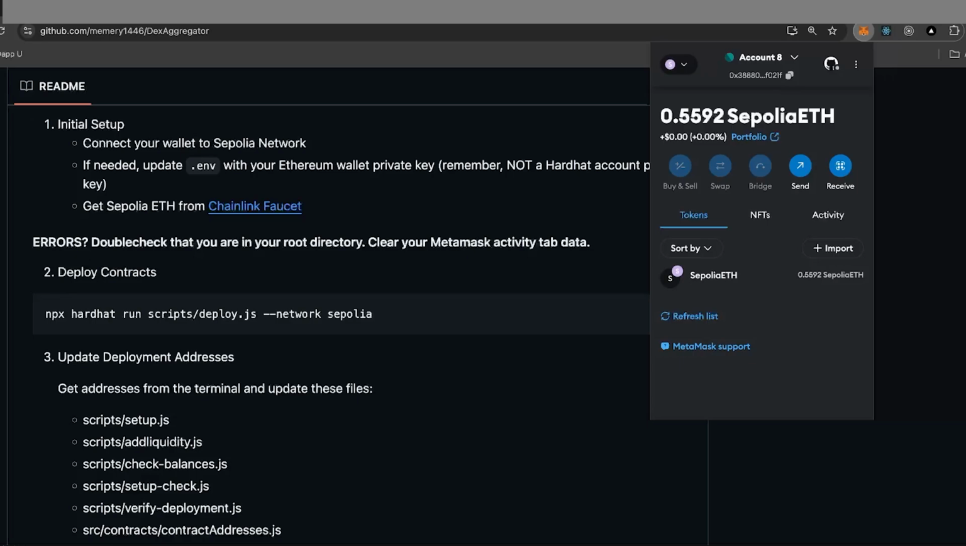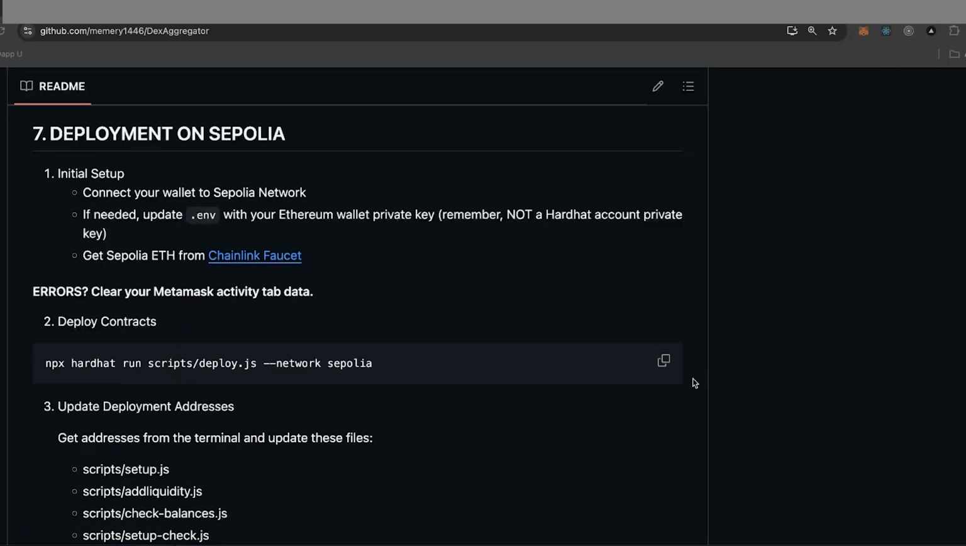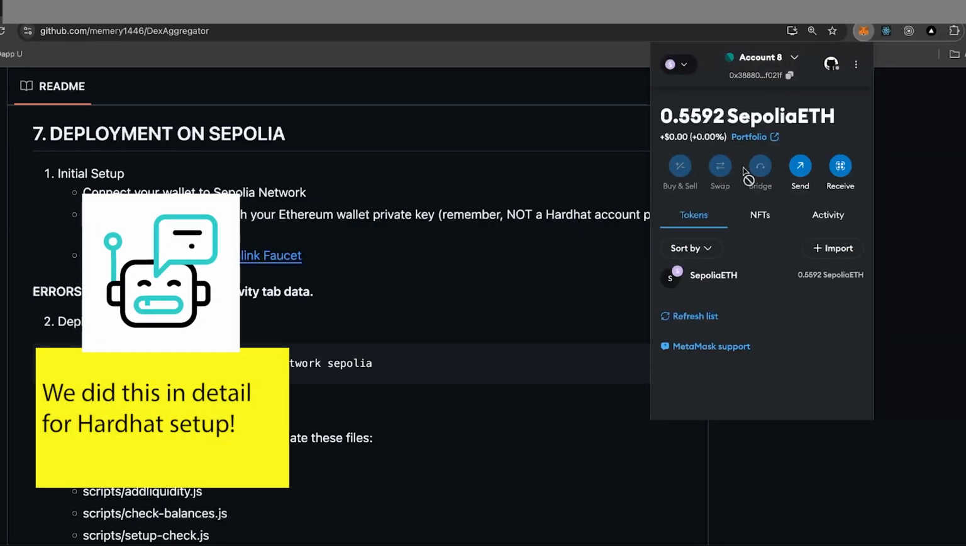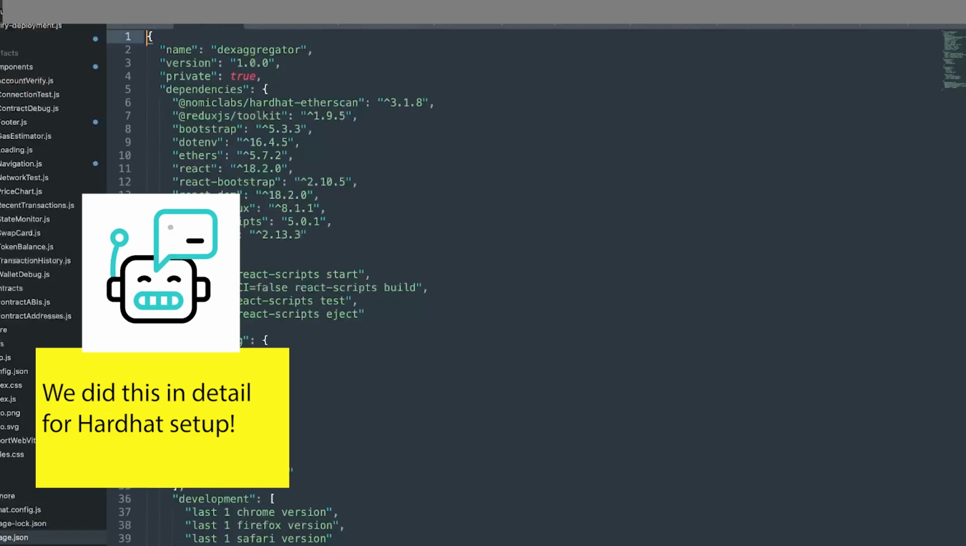Big number 7, deployment on Sepolia. Number 2, deploy contracts. Okay, so hopefully we have our .env updated. I went ahead into my account 8 and followed those steps we discussed earlier and was able to get my private key and paste it in that .env file.